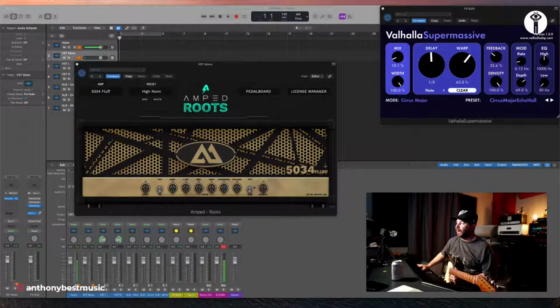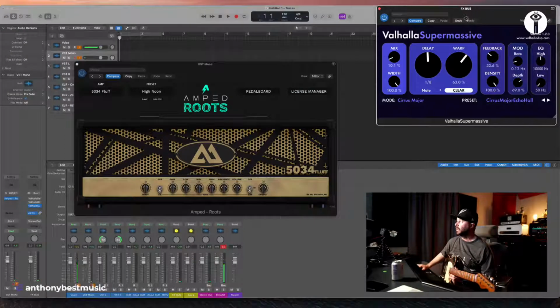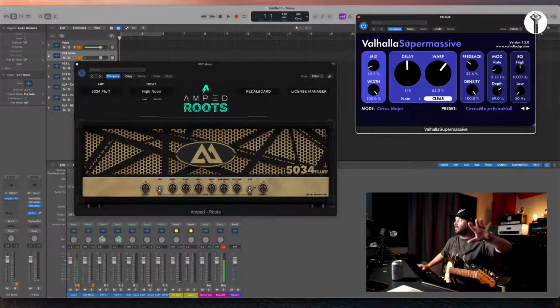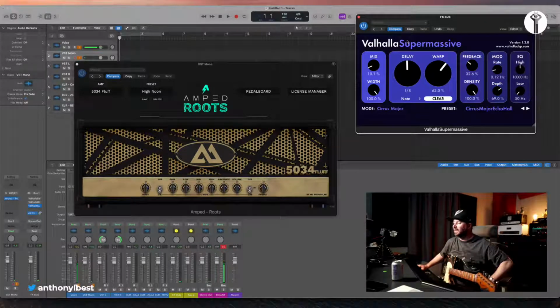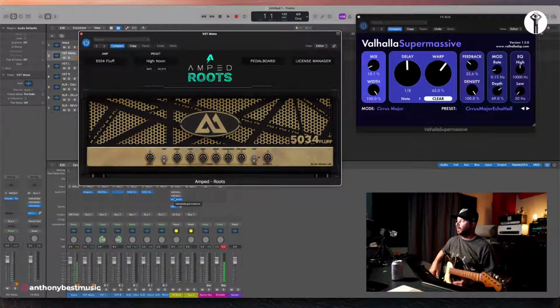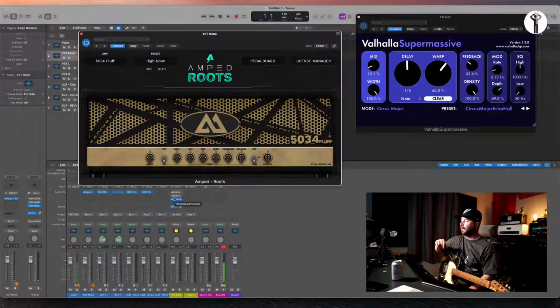Today I've got the Valhalla Supermassive Reverb and Delay plugin, which is 100% free. Go out to Valhalla. If you don't already own this, you are missing out. Go out and get this right now. But I also have the ability, because I have some other plugins, to use their other reverb and delay plugins. But this is the straight up, and I've got my Telecaster plugged straight into my Apollo interface.